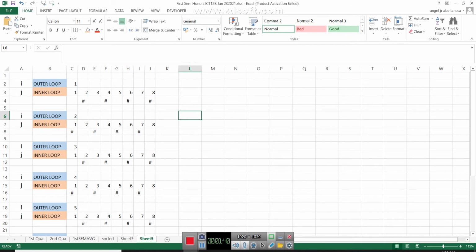So 3, 1 to 8, 4, 1 to 8. And notice that the pattern for writing the sharp or the hashtag comes about when I is odd and J is even. So I is odd, J is even; odd, even. On the second part, it's reversed. When I is even, the pattern for triggering this hashtag becomes J is odd. So notice I is even, J is odd. Even, odd. Again, it's reversed on the third: I is odd, J is even.